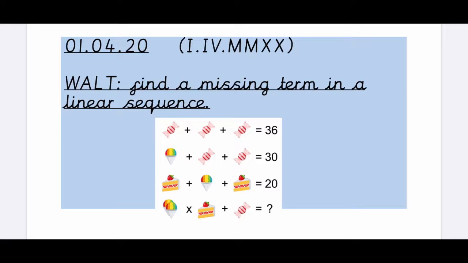Good morning, Year 6. So today we are finding a missing term in a linear sequence. But before we start that, we're going to do another emoji maths problem. So the first line says sweet add sweet equals 36. The second line is an ice cream, I think, add a sweet equals 30.